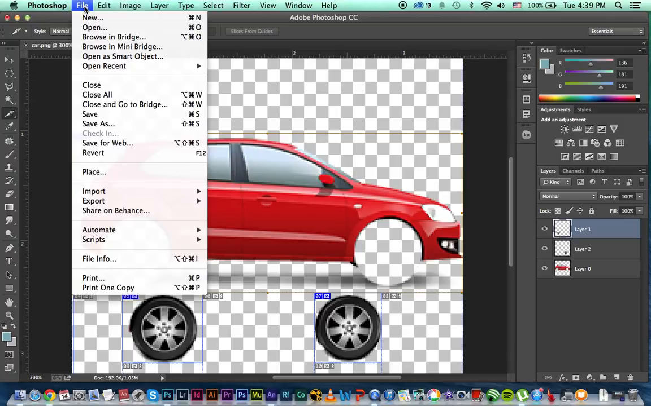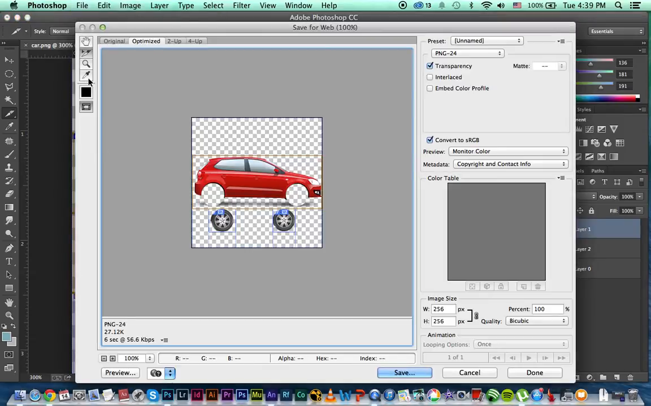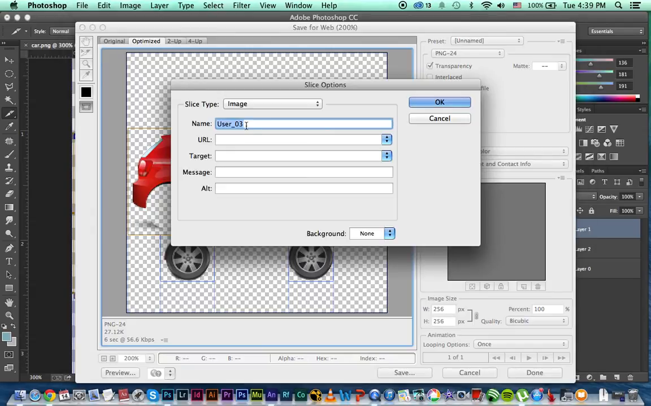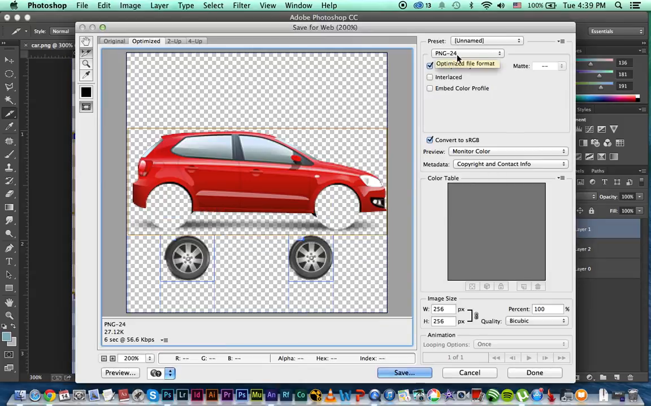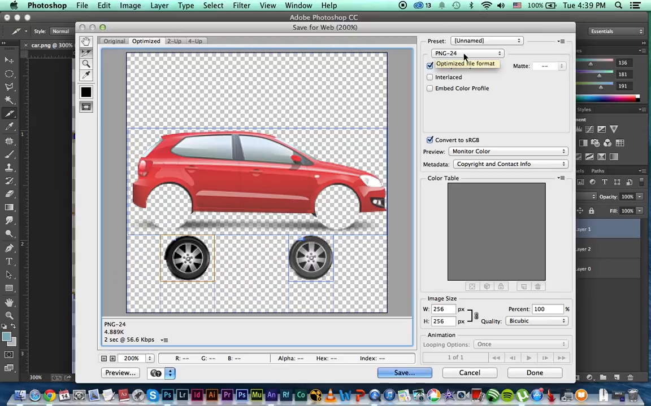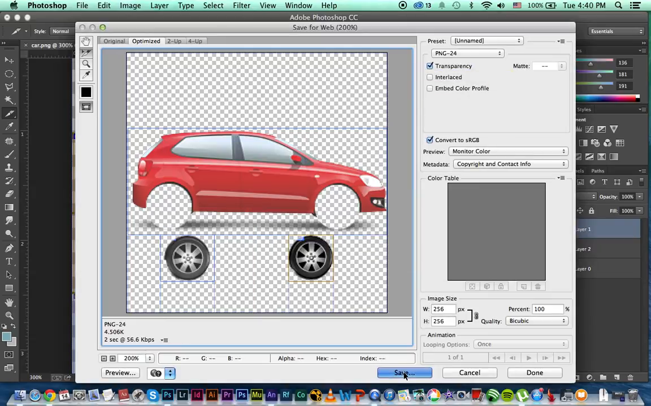Then after this one, I'm just gonna go to File and Save for Web. Here, I can zoom in a little bit. So here, if you click on this one, I can give it a name. If I double click, the body comes up. I'm just gonna say red car. Okay, PNG. Make sure this is PNG 24. The tire. Left tire. Make sure it's PNG 24. The right tire. Make sure it's the same. We do save.